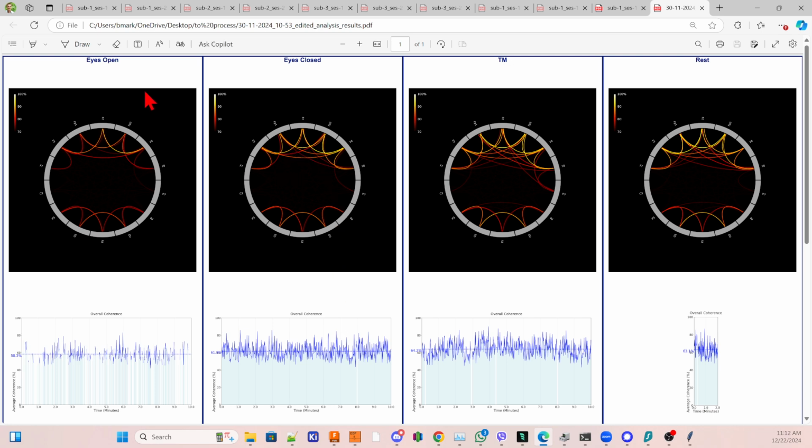So now for every annotated period which is longer than 60 seconds, the script recognizes whether a period is 60 seconds or less or more. If it's more than 60 seconds, it will consider it to be a period that needs to be analyzed and consider it its own task, whether the task is eyes open or eyes closed or TM or rest or whatever you have. That will be here, and the name of your annotation will be printed here at the top.